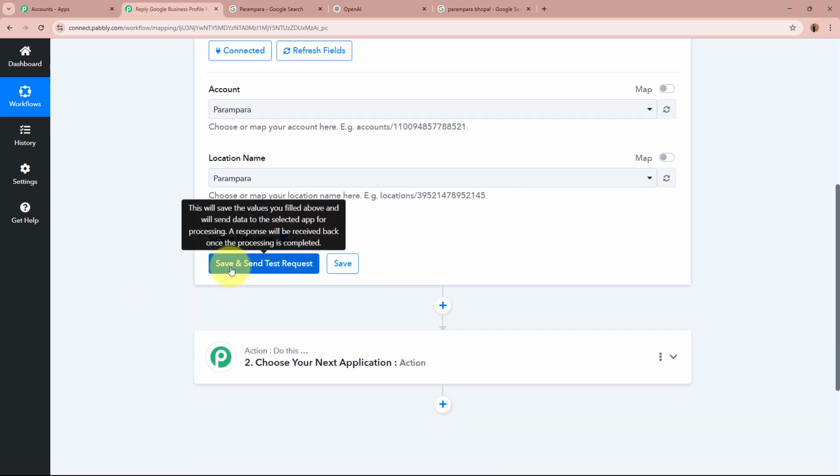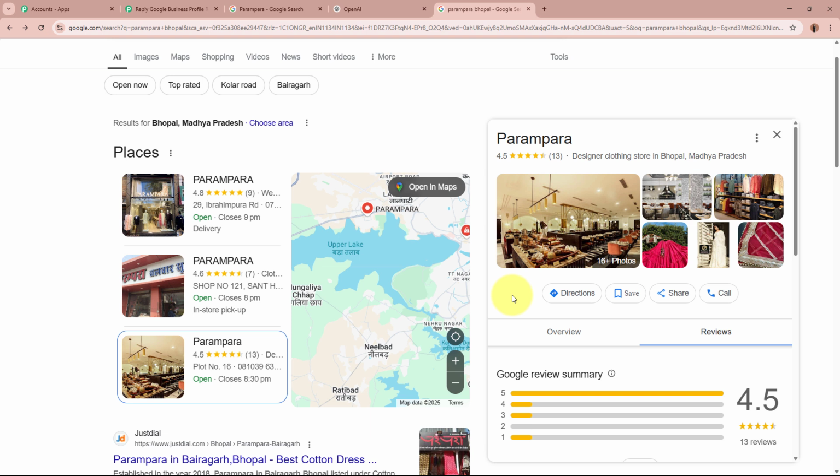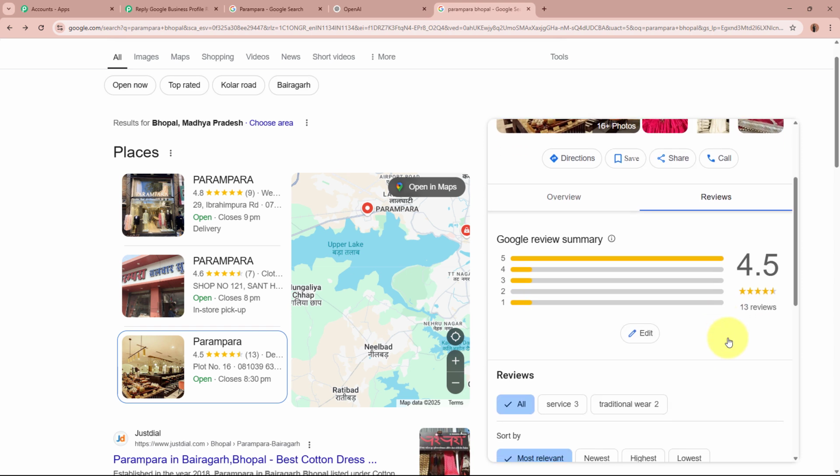After that, over here it says save and send test request. As I'm going to click on this button, the last review that was posted on our Google Business profile is going to be captured in the response. So before clicking on this button, with the help of a user account, this is my account, I'm going to generate a new review. Okay, so this is the store that I have in the name of Parampara. And now let us add a new review right here.